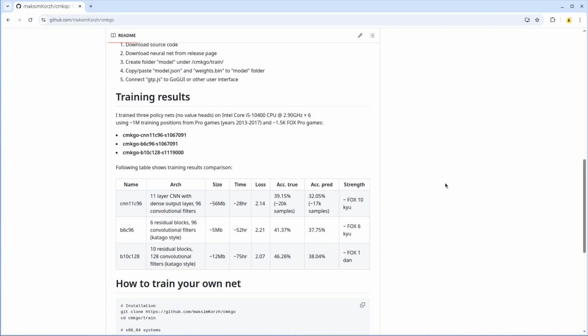Hello everyone, recently I've been training lots of neural nets to play the game of Go. I got this project called CMK Go, which is the web-based way to inference neural nets, no Monte Carlo research, and these are the trials that I've been going through.